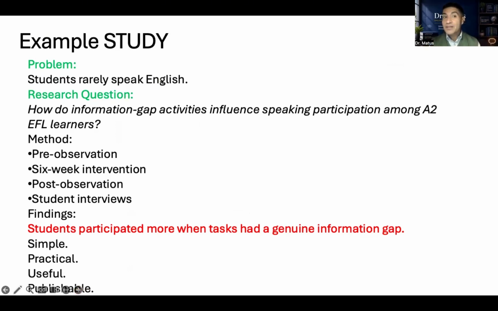So students rarely speak English. This is my problem, or this is what I've identified in the classroom setting. My research question could be stated as follows: How do information gap activities influence speaking participation among A2 EFL learners?